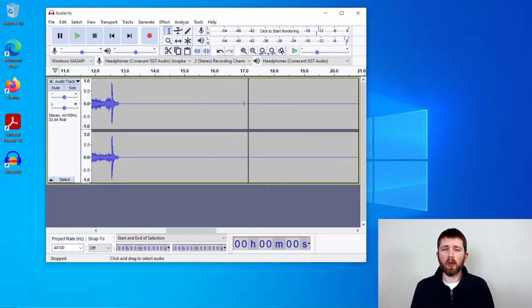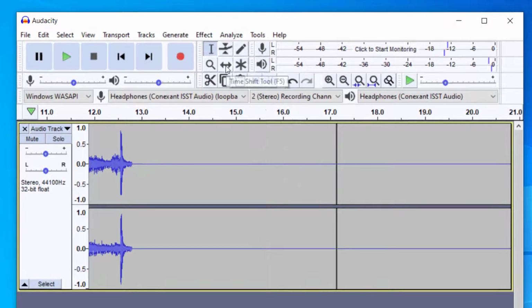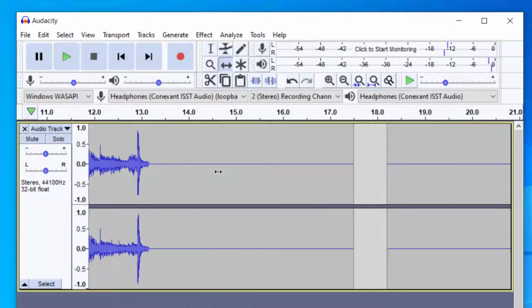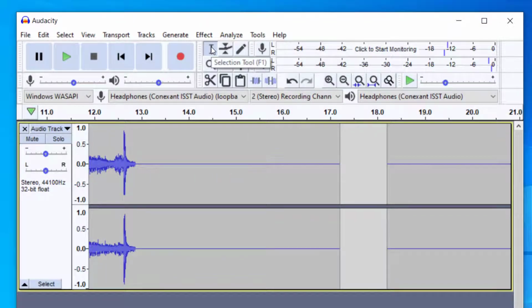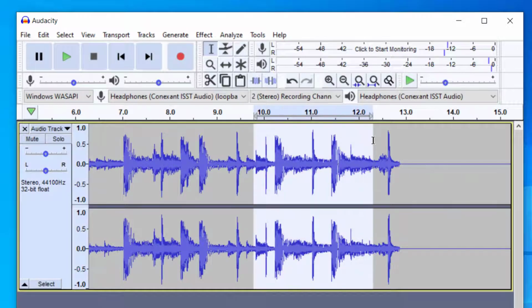So real quick with Audacity, if you want to move anything around, you can click the time shift tool here, and then you can move different audio around. And then if you wanted to select anything, click the selection tool. And you can, of course, select something here in the gray, and then go up to Edit and you can copy and paste different things. There are different effects that you can apply to the audio that you're listening to.